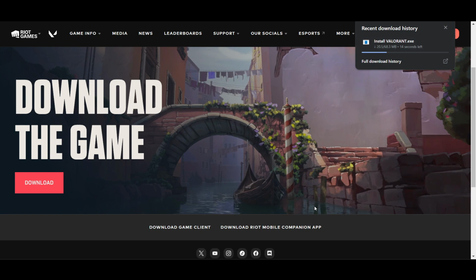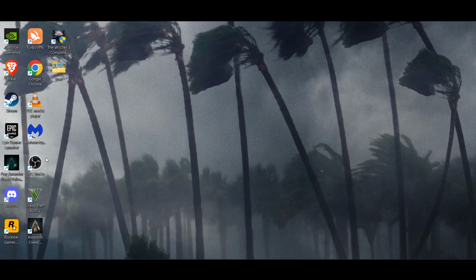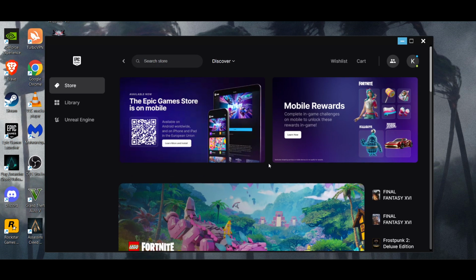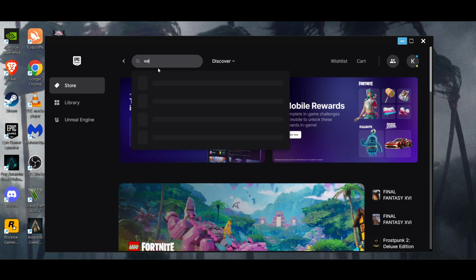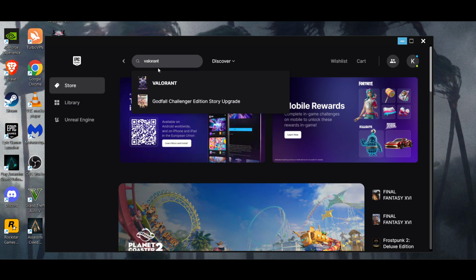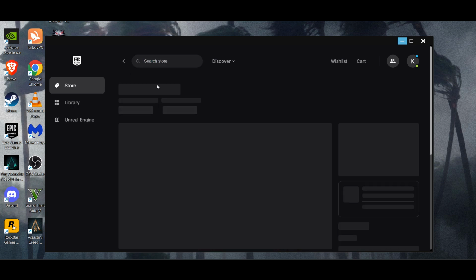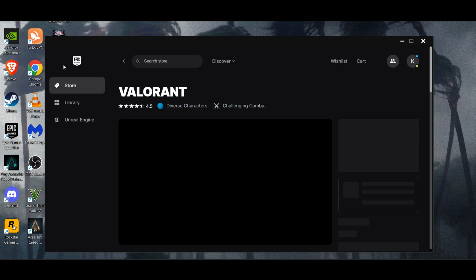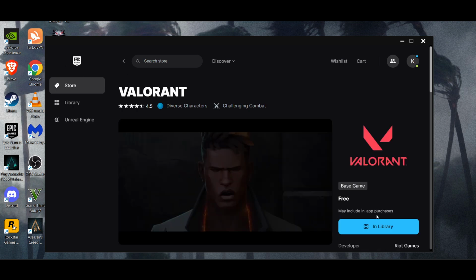If you're not using Epic Games, as you know, most of the games are available on Steam. Steam is here and Epic is here, but Valorant is only available on Epic. So here you can just search for Valorant, and when I search for it, the game will be available right now. As you can see, it is here. I advise you to download it from Epic Games because it's easier for me.